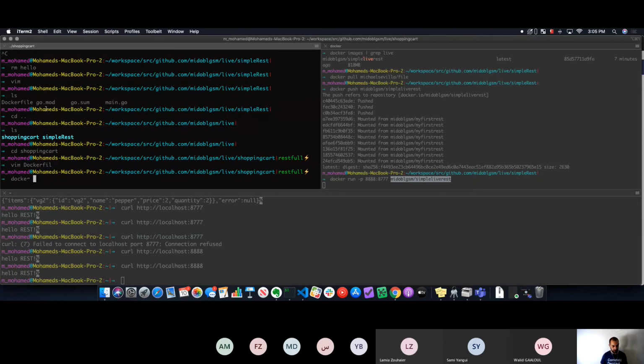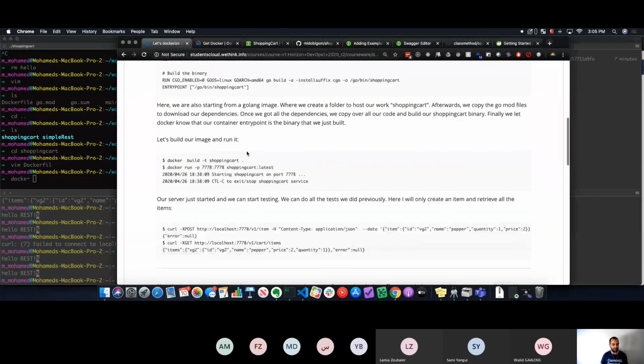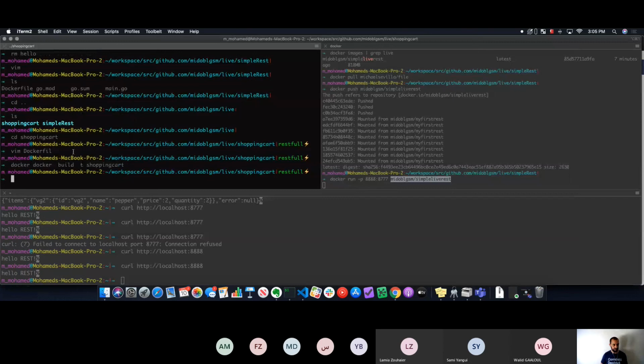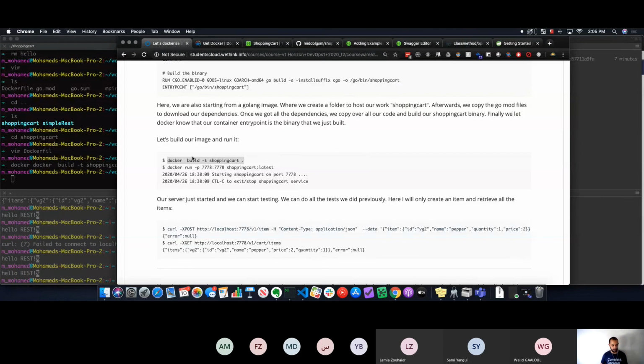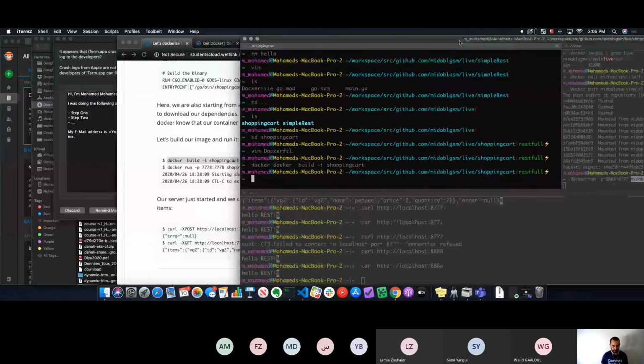So I can do a Docker build. I will just copy from here just to make sure that I didn't make any mistakes. So I can do Docker build the shopping cart. All right, copy. Paste. All right, so it's docker build -t shopping cart and the dot.